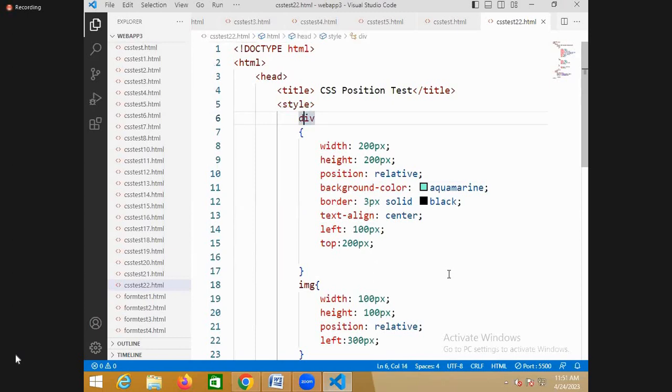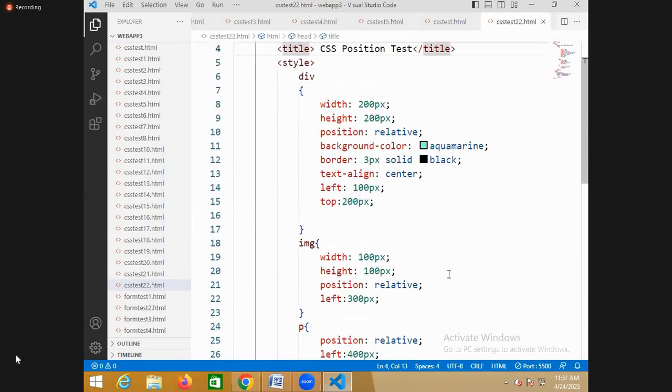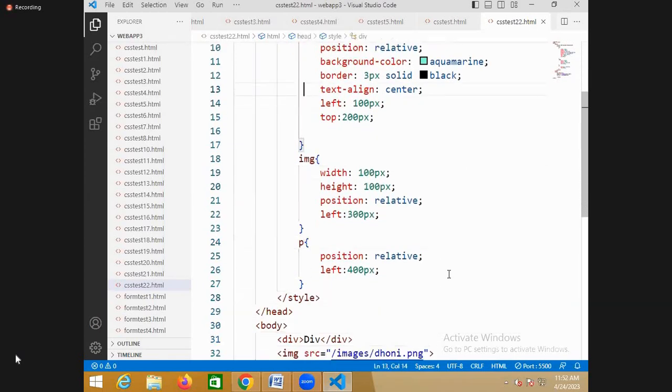Relative. But division and paragraph, these are which elements? Are these block level or inline? Block level. Block level means it starts in what? New line. It starts in the new line. But does an image start in the new line or the same line? Same line. It doesn't start in a new line, right? So this division is relative to which one? Image. Are division and image both in the same line or different? Same. But you change only which one?